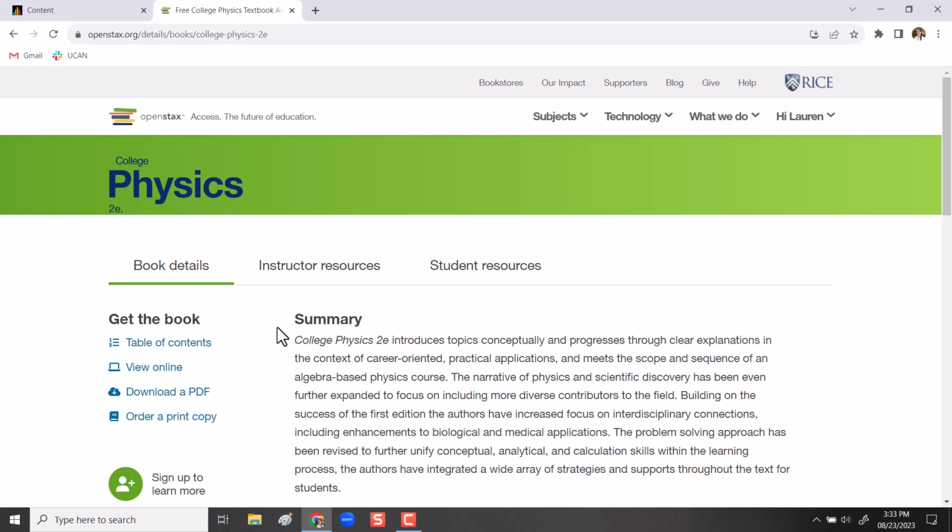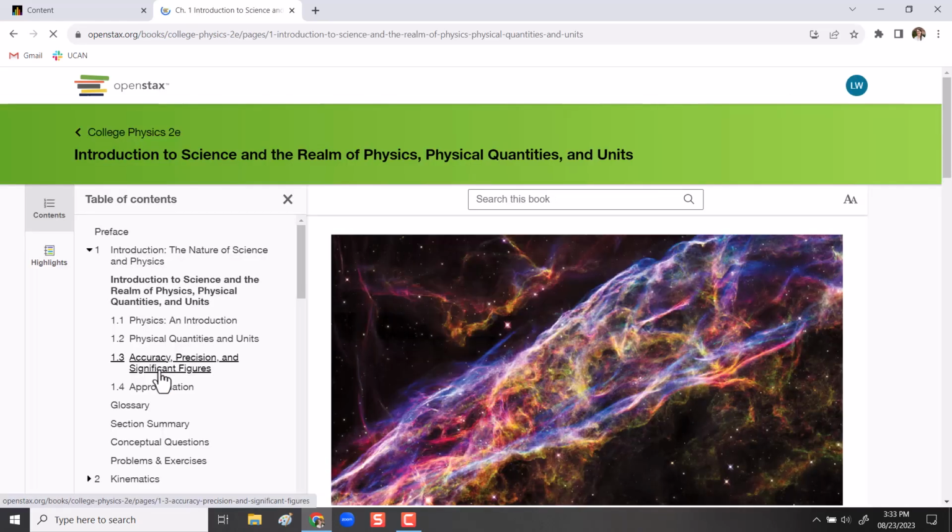All right, so I'm going to highlight a couple of different formats for this book. The first is the online format. I think this is really useful if you've got an internet connection for a couple of different reasons. When this first loads, one thing I want to note is that you are never required to have an account to access the OpenStax books.